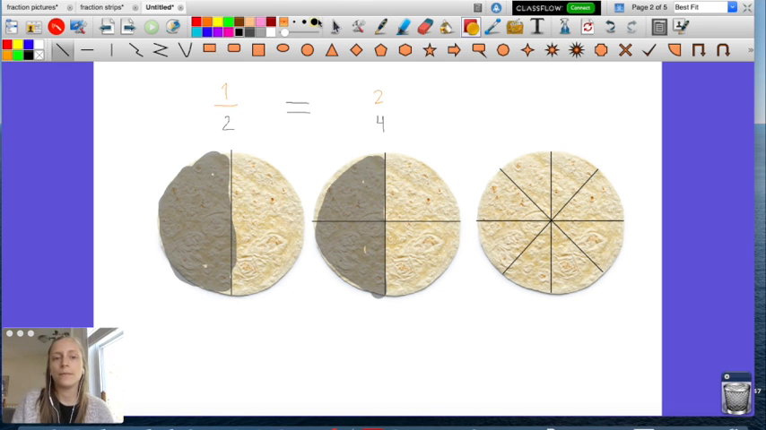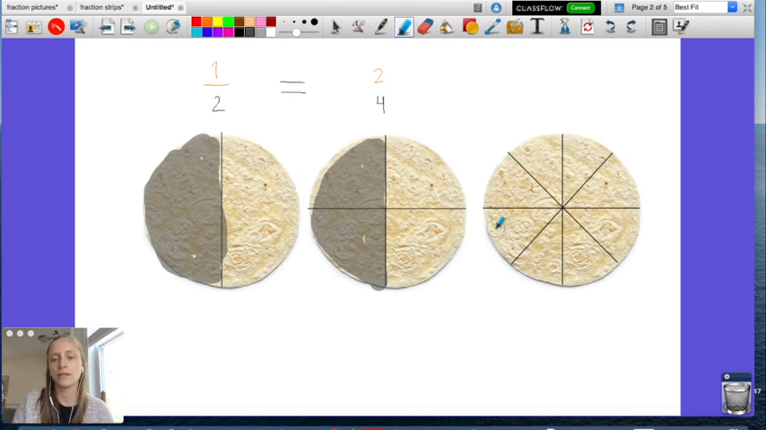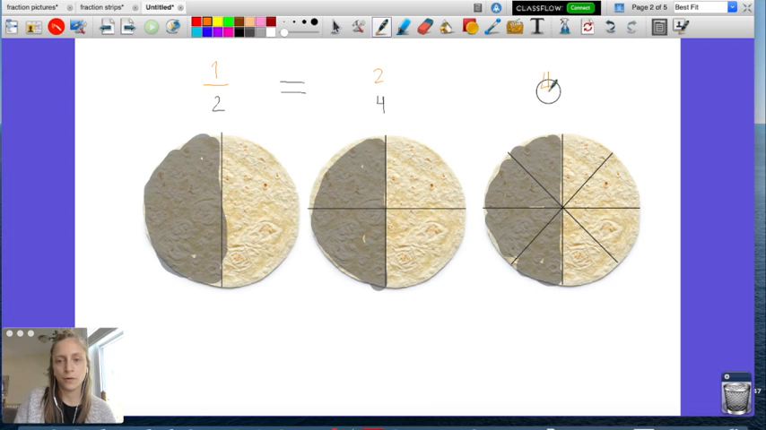This time, I'm going to eat 4 out of my 8 slices. So 4 would look like this. 1, 2, 3, 4. So I will write my fraction again. Here I've eaten 4/8, or 4 out of 8 slices.